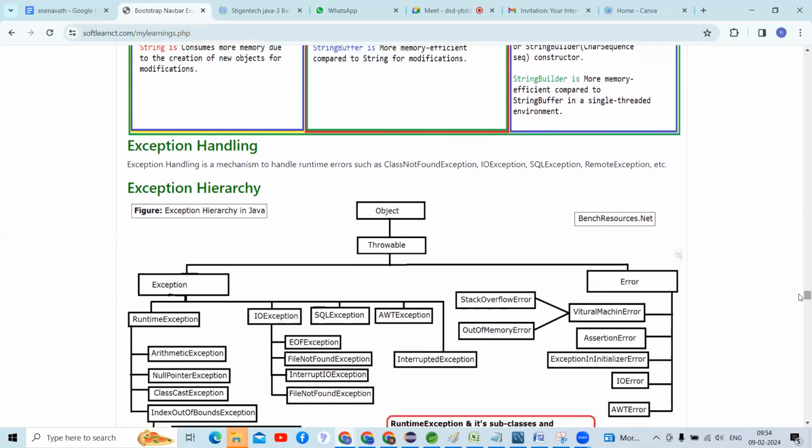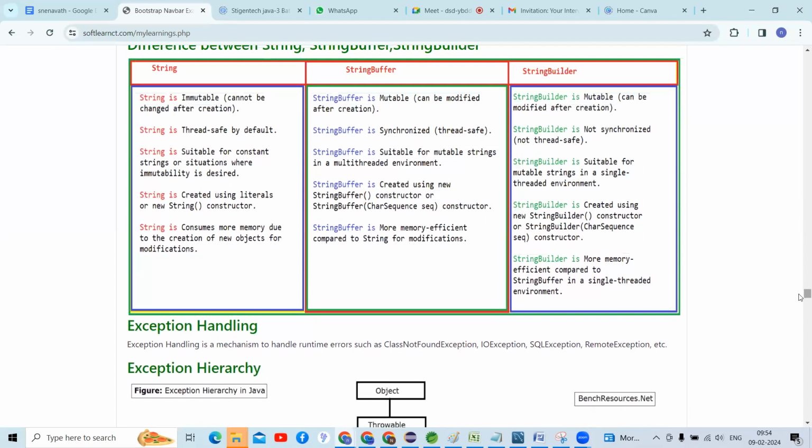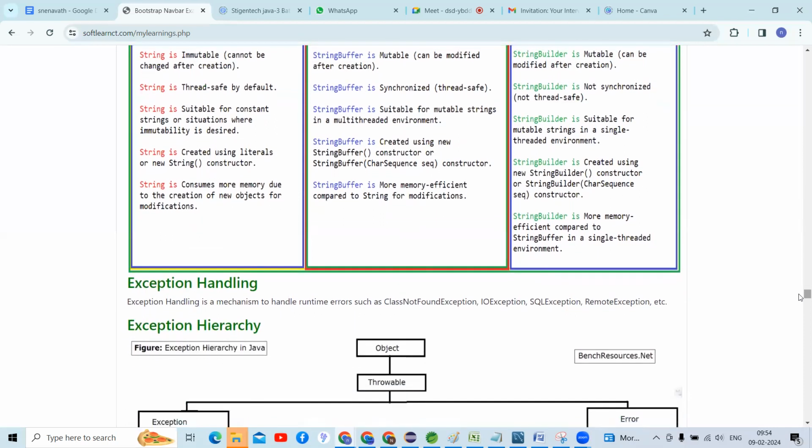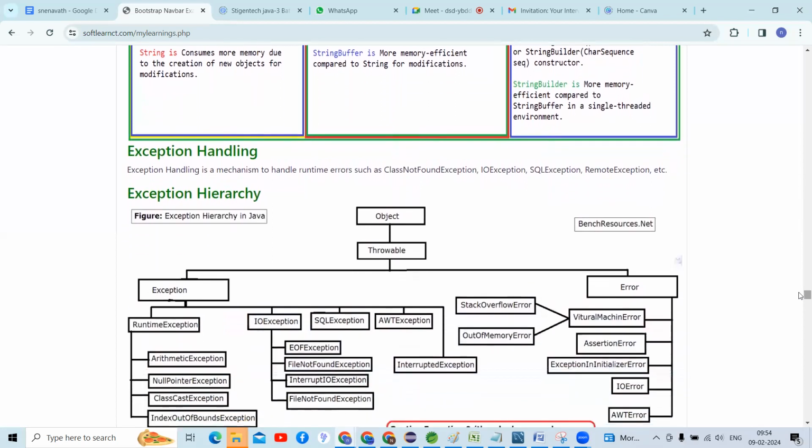Guys, tell me, what is the difference between String, StringBuffer, and StringBuilder? String is immutable, StringBuffer is mutable, and StringBuilder is mutable. StringBuffer is thread safe, but StringBuilder is not thread safe. StringBuffer uses more memory, and StringBuilder also. And String does not consume that much memory.